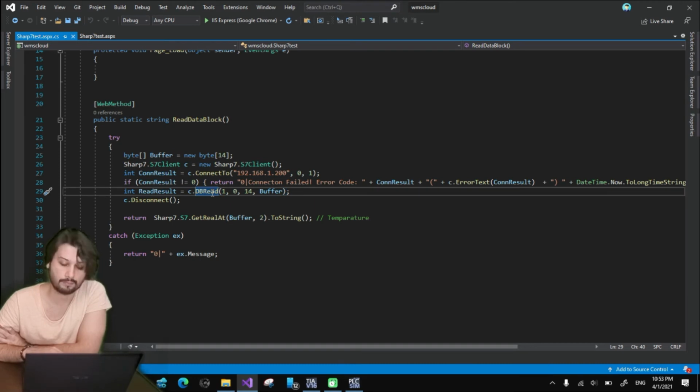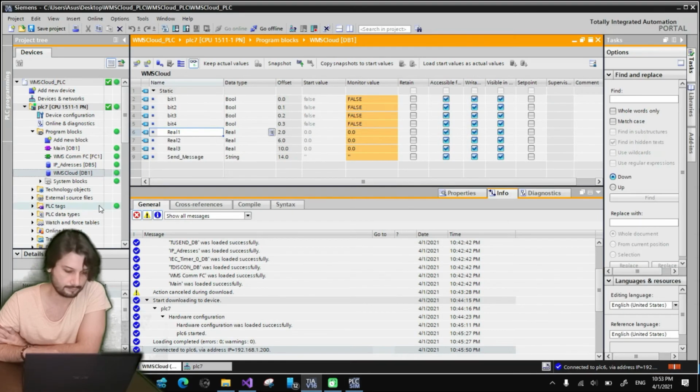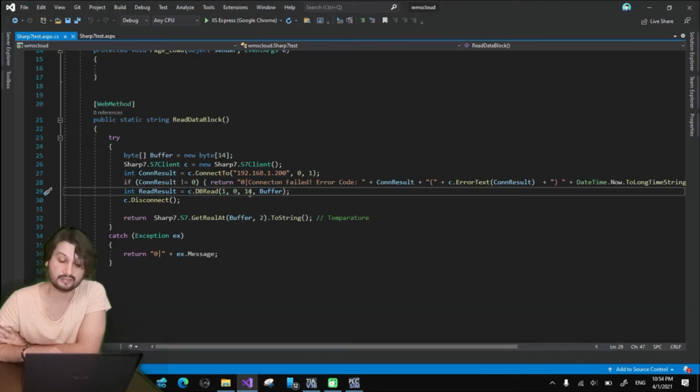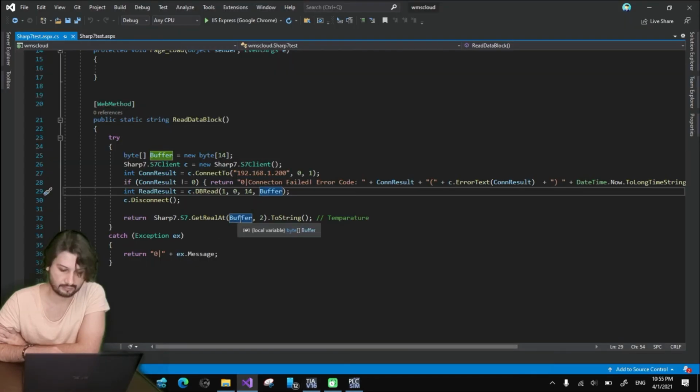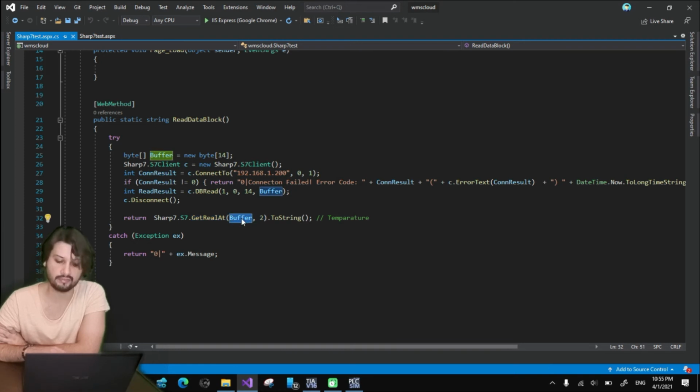And the DBRead function. It has 4 parameters. The first one is the DB number, which is DB1. Then the start and the size. Start reading from 0 till the 14th byte and load this data to the buffer variable. That means I read the data from byte 1 till here. To get Real1, I say GetRealAt from this buffer variable and the position is 2.